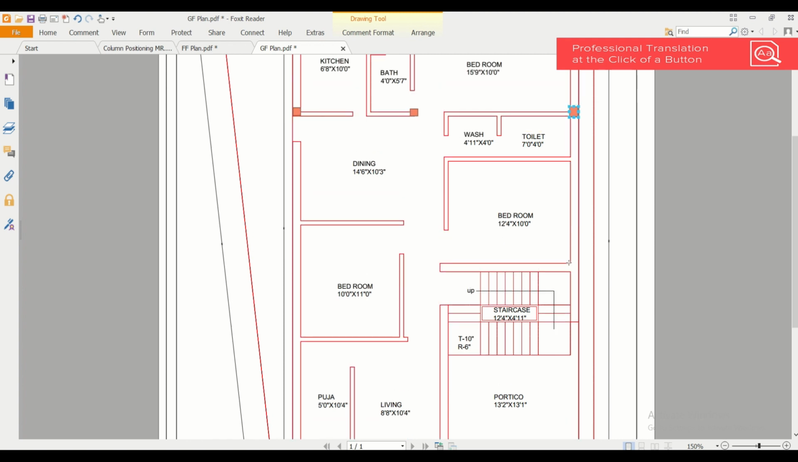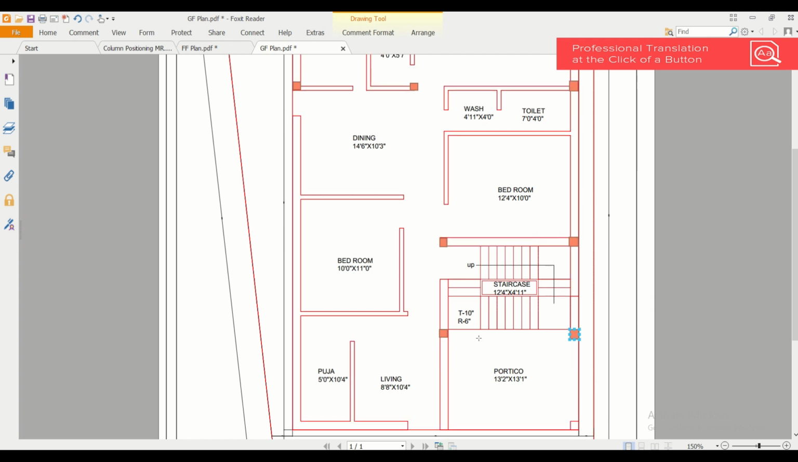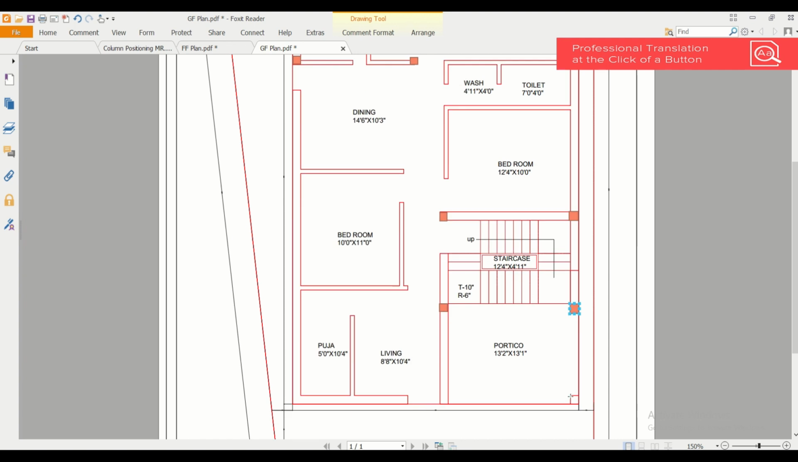So in the staircase portion, we have to compulsorily give some columns in all the four corners. Let us just give it. So as we have provided some columns in the staircase, the beams will go like this in the staircase. So now this is the end. This is the portico portion. We also have to give a column here, and the span between these two is 13 feet 2 inches. We'll provide a column here, and let us provide another column at the end.